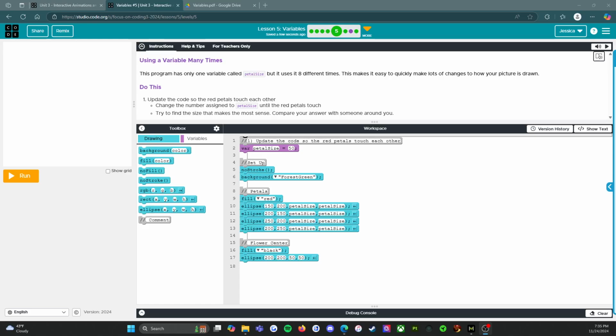All right, welcome back. We are on level 5 of lesson 5, and we are looking at variables. So this says using a variable many times. This program has only one variable called petal size, but it uses it 8 different times. This makes it easy to quickly make lots of changes to how your picture is drawn.